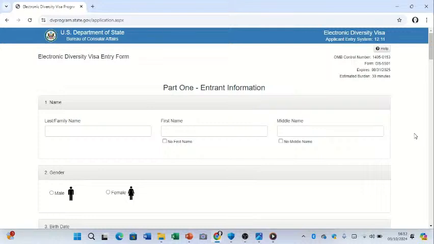Note that in filling this form, you have just 30 minutes. As you can see here, the estimated time is 30 minutes. If you exceed the time, you are going to start over again. So you have 30 minutes. The first information here for your entrant information is your last name or family name.